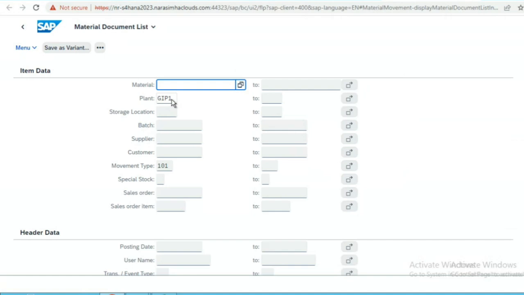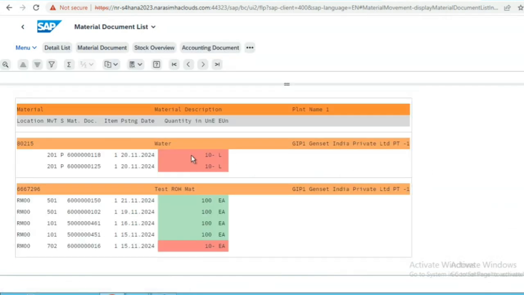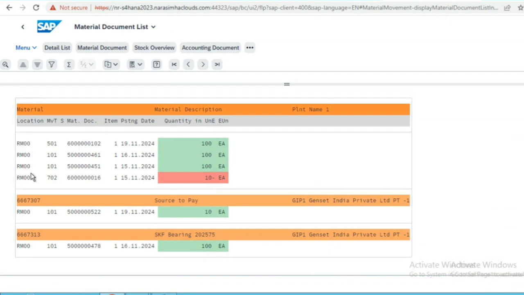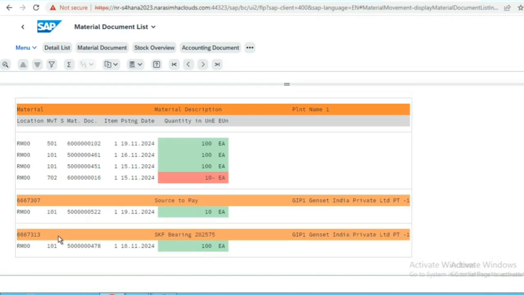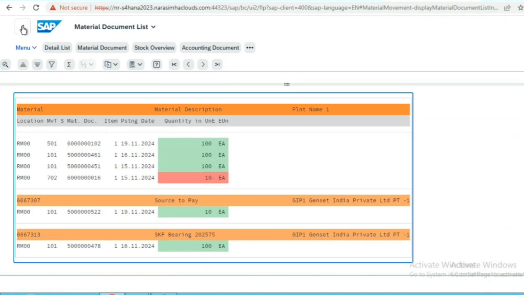Here again, same thing. For our organization structure, if you want to get the plant-specific report, enter the plant and movement type 101. Otherwise, if you remove the movement type, we get all the material document list for this GIP1 plant. Enter the plant, execute. Here all the movement types will be showing, like 501, 201, then 101, 702. We are able to get the list of all the material documents.